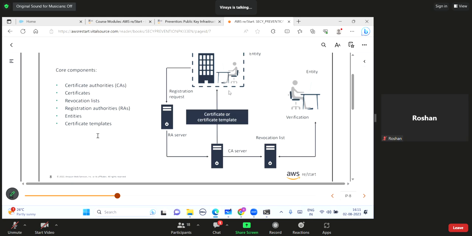For example, what is the use case? My web server requires a certificate. What is another use case? My user needs the encryption and decryption certificate. What is another use case? Somebody needs the certificate for digital signatures. So these are different purposes, and for each purpose, we can have the templates created.